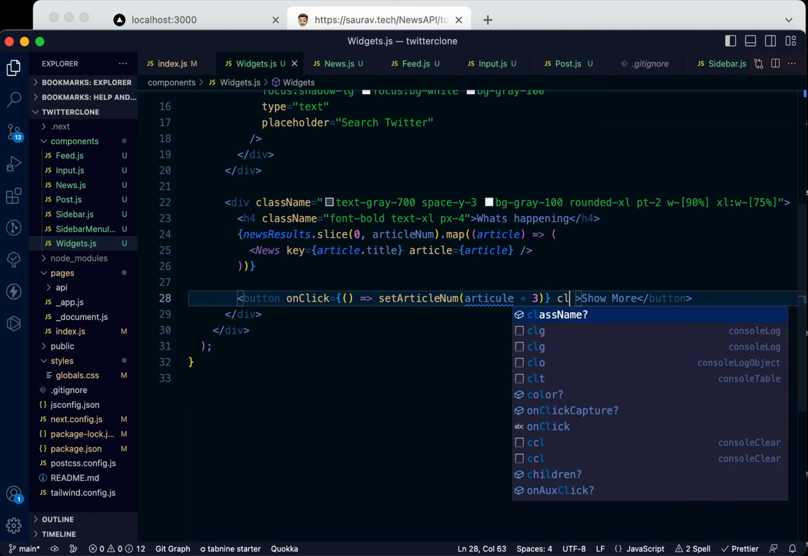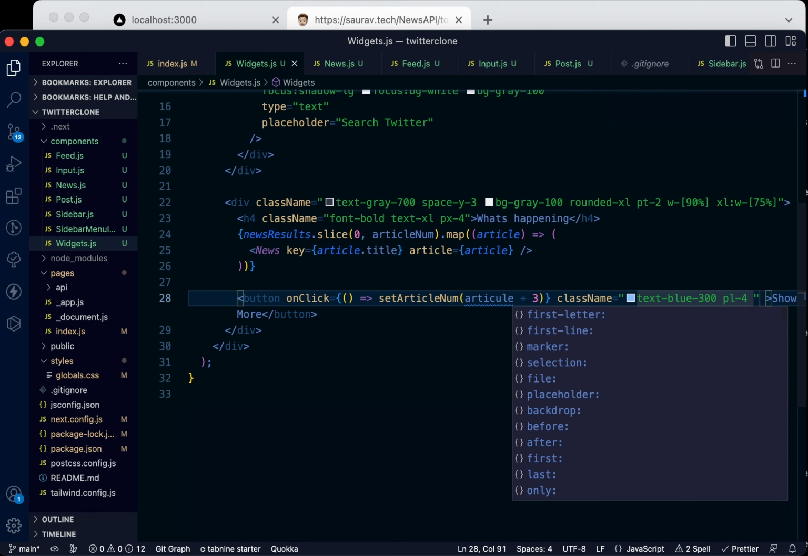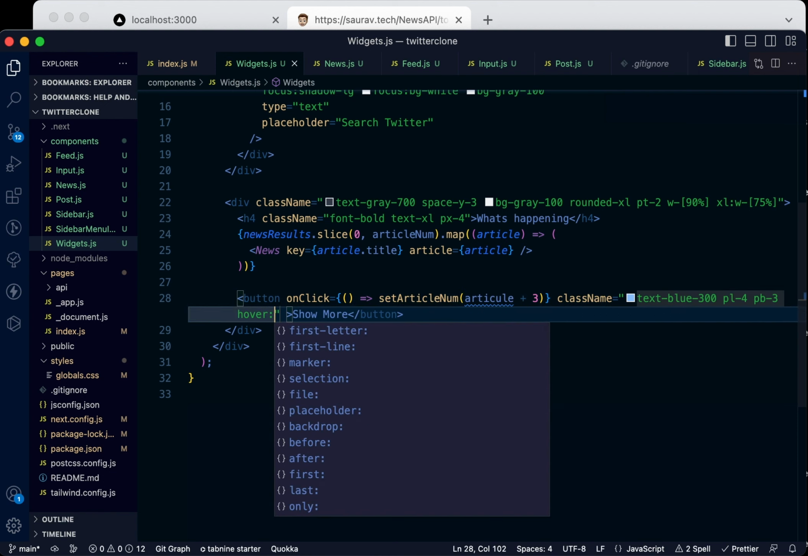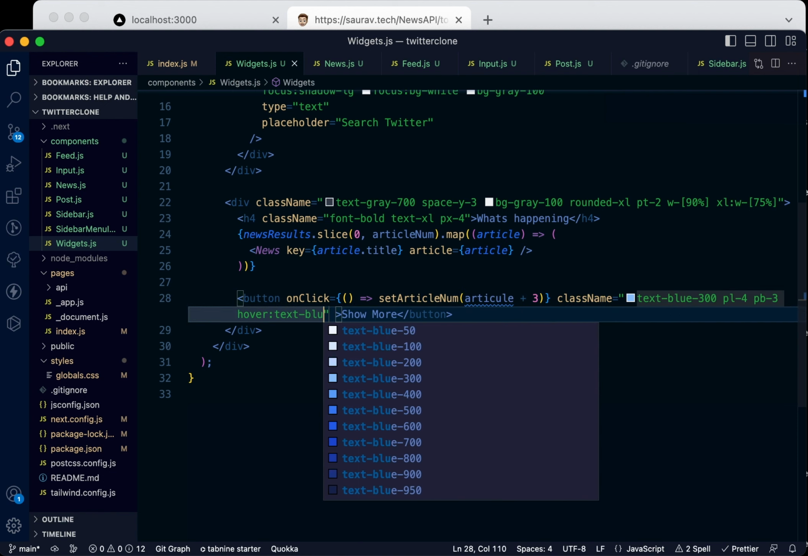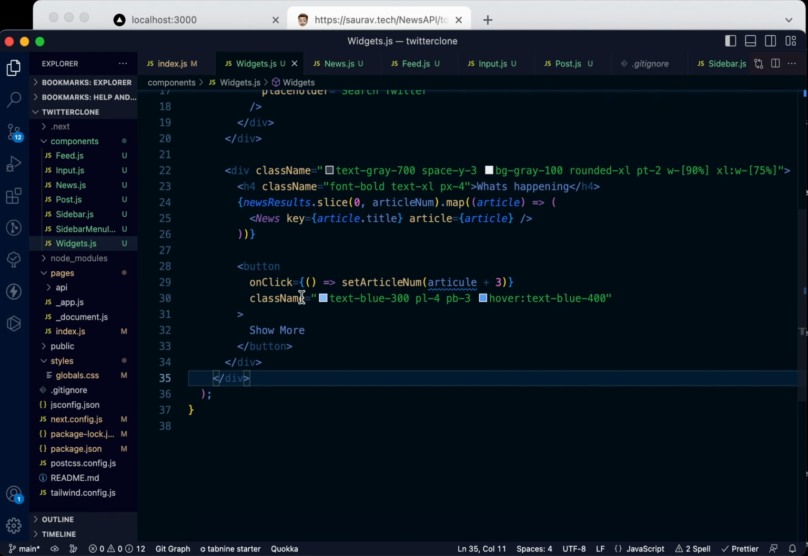Here, className: text-blue-300, pl-4, pb-3, hover:text-blue-400. Okay, show more. All right, so keep making this.